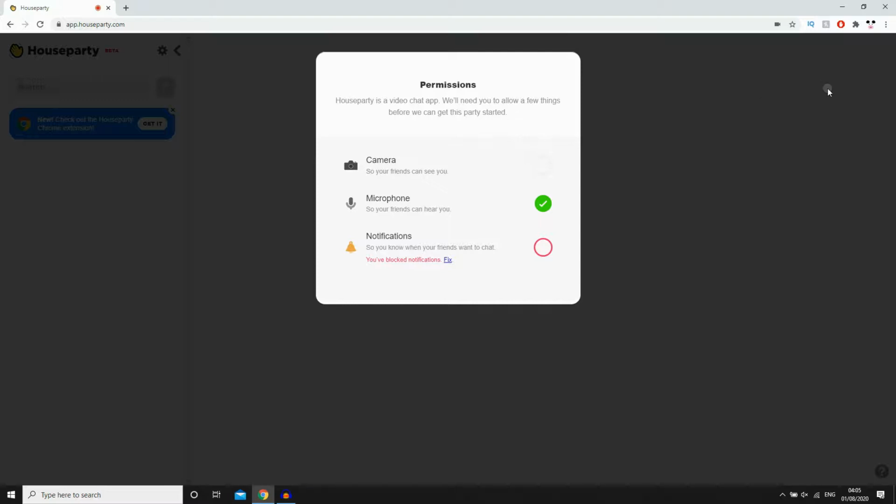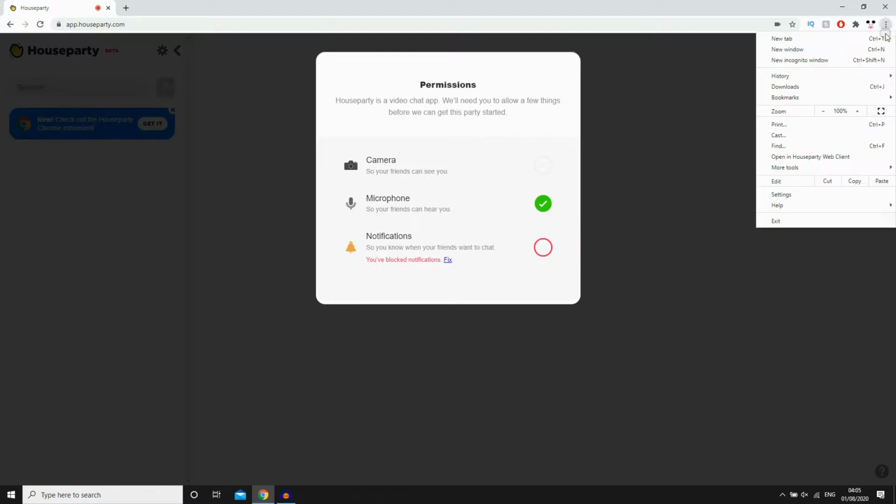Once you've done that, what you're going to want to do is go to the top right hand corner where you see the three little dots. It says customize and control Google Chrome. It's a similar thing on any web browser that you're using, but you want to click on that.